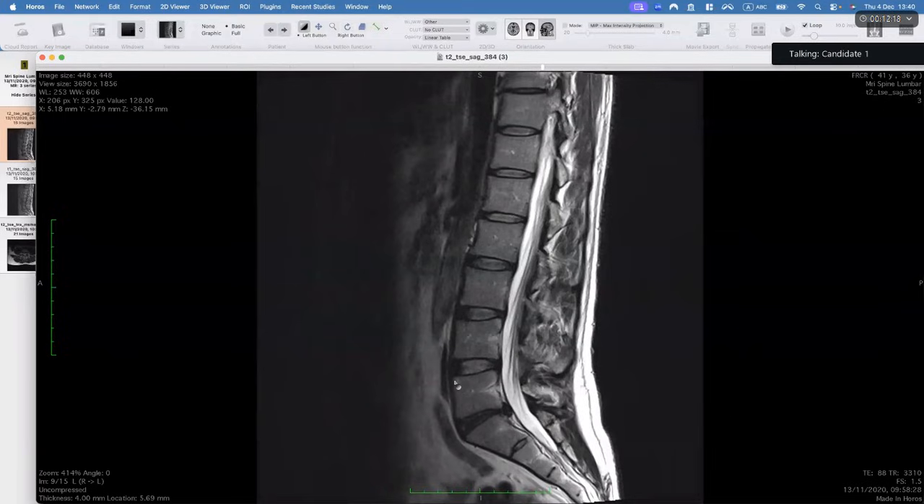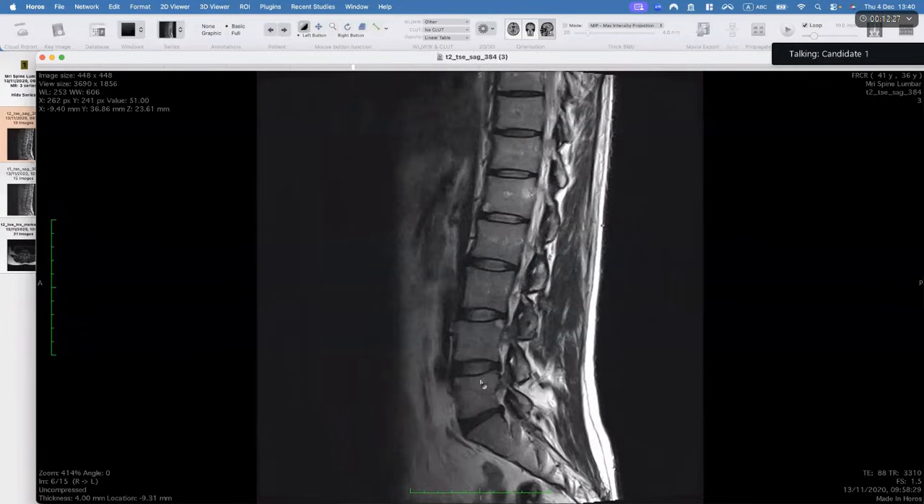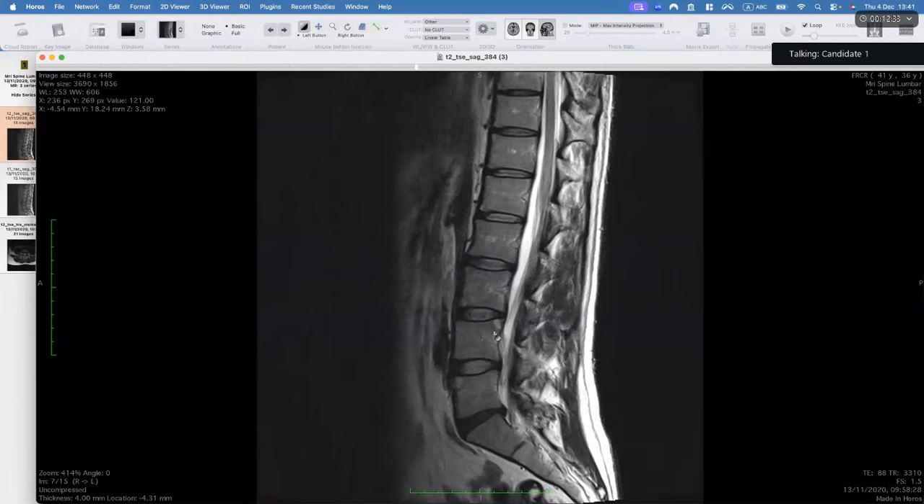So I'm suspecting hyperintense signal due to shiny corner syndrome. So this may be due to ankylosing spondylitis. So I will further want to evaluate this patient on further sequences. So can I have a STIR sequence?